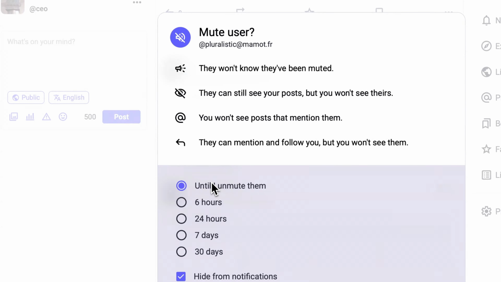And so your server is still kind of sucking up all the stuff that they say and storing it in your local database. And if you're on a small instance, like a single user instance, you're using that storage space to store something that you're never going to see. So I'm not a big fan of a permanent mute. I think there's a few instances where you might want to use it.